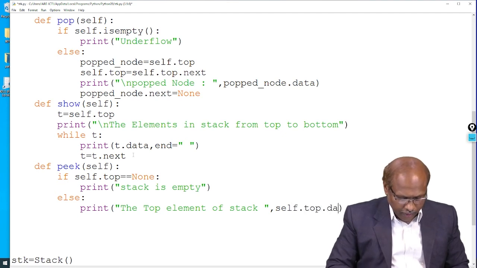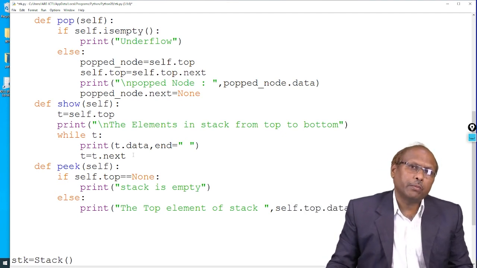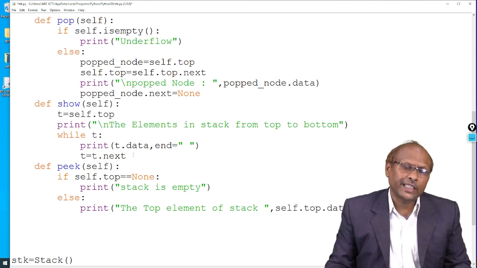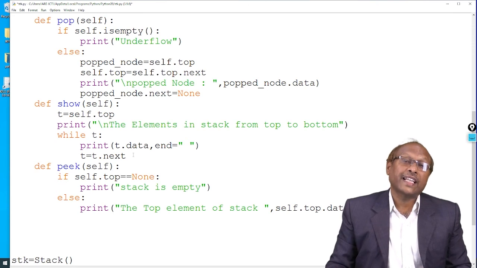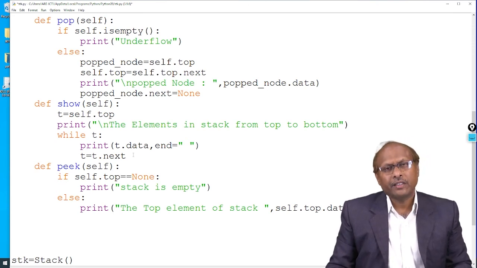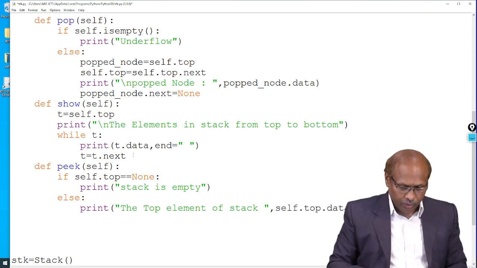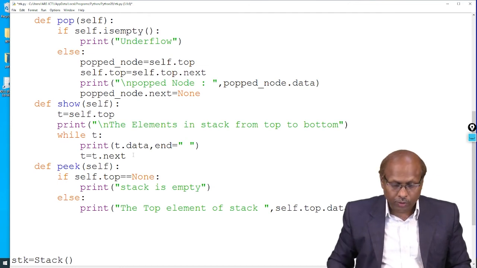dot data. And remember, in object oriented programming, whenever you want to access any member of an object, you have to use the dot operator. Dot is called the accessing operator. So take the accessing operator, try to access it. Now this peek method I should call through the object.